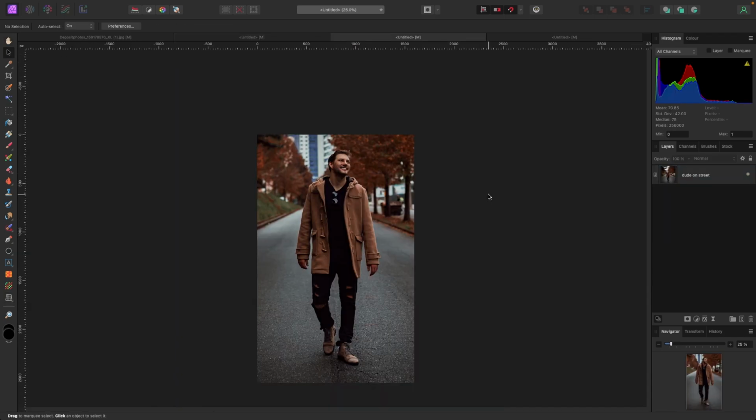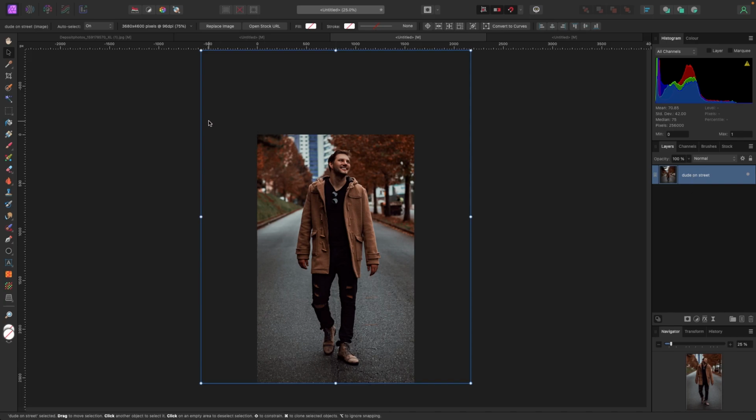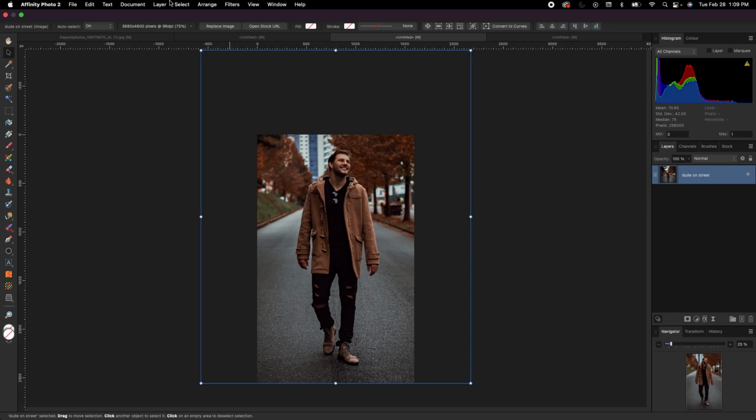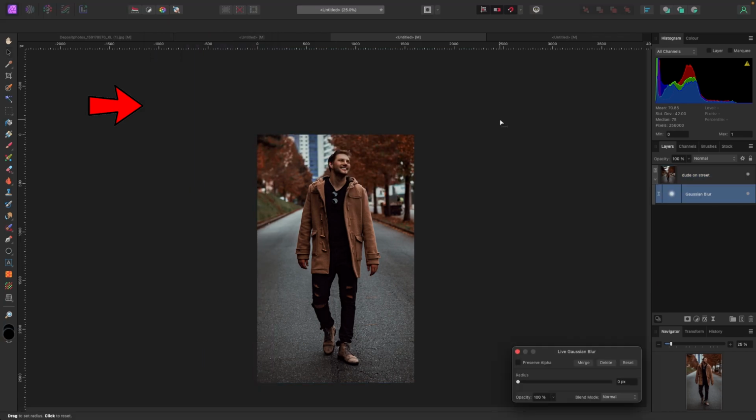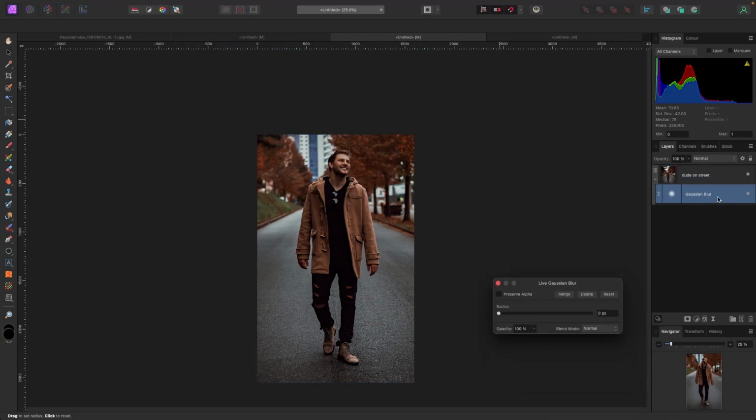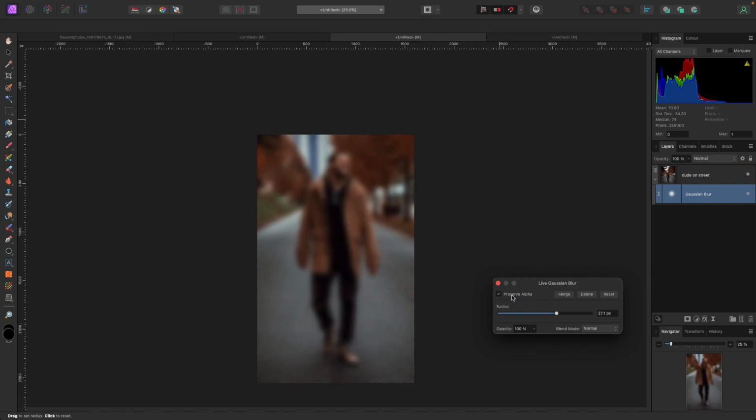Okay, so in this example, we've got this guy on the street, and what I'm going to do is add a live filter layer again, but I'm going to do it up here this time. No difference which way you do it, but I'm going to go up to Layer, New Live Filter Layer, Blur, Gaussian Blur. Now I get this little box here. You can see the Gaussian Blur has become a child layer to this dude on the street. And if I drag this slider up, the picture's going to get blurry. Now, I've added that effect, cool.